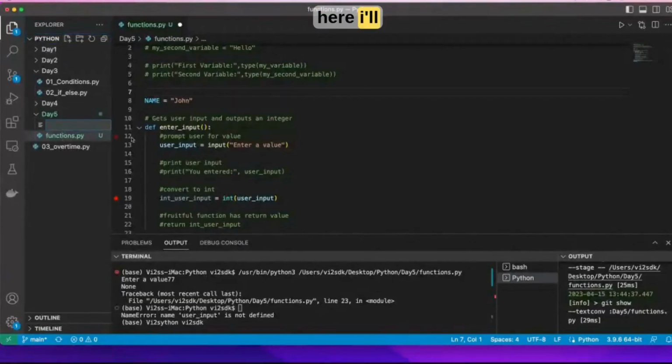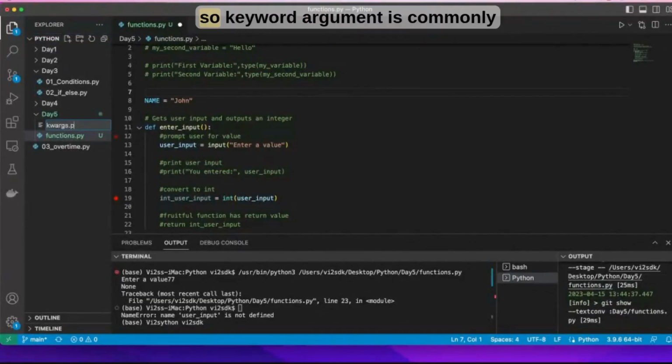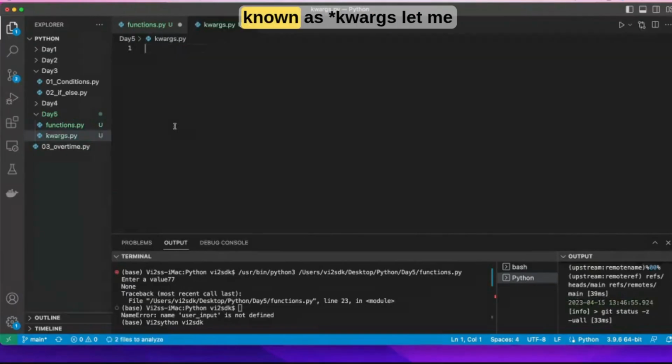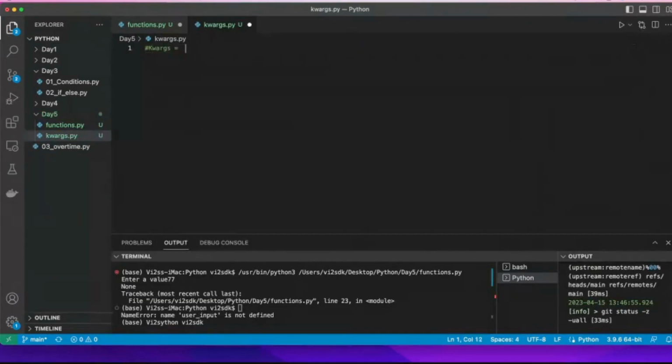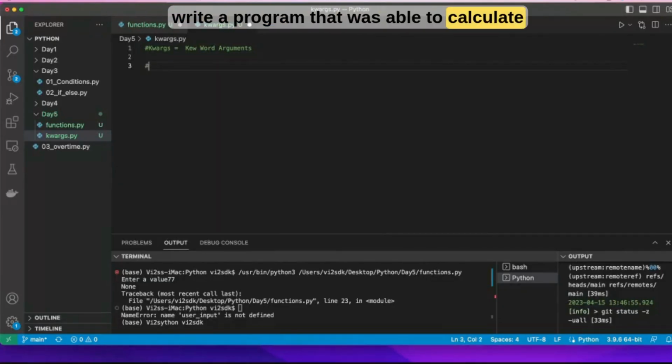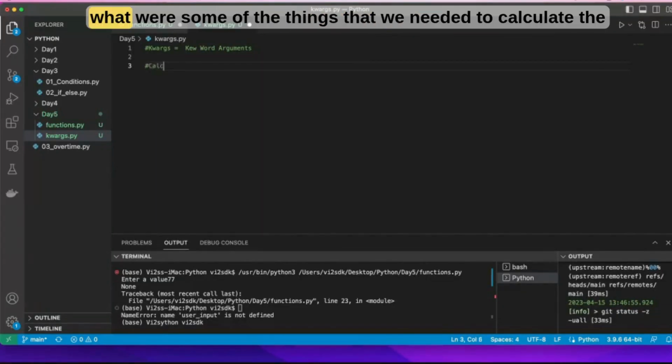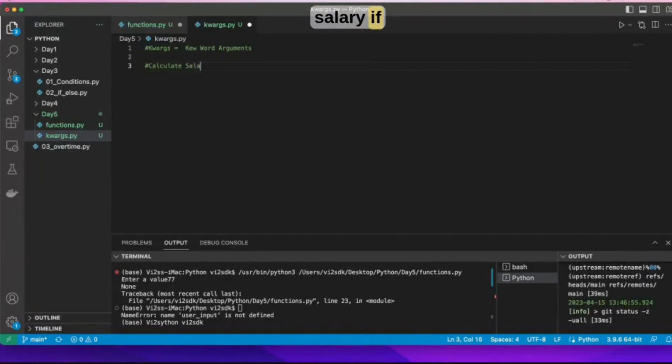file here. I'll call it kwargs.py. So keyword argument is commonly known as kwargs. Let kwargs equal keyword. So for instance, we did write a program that was able to calculate salary, right? So what were some of the things that we needed to calculate the salary?